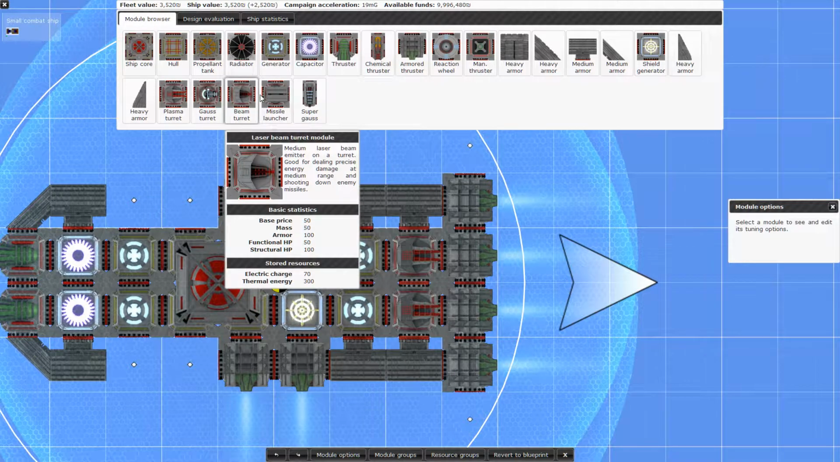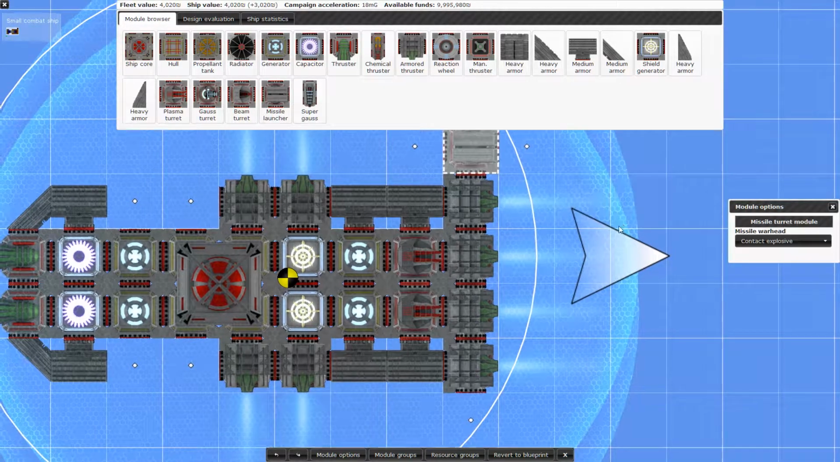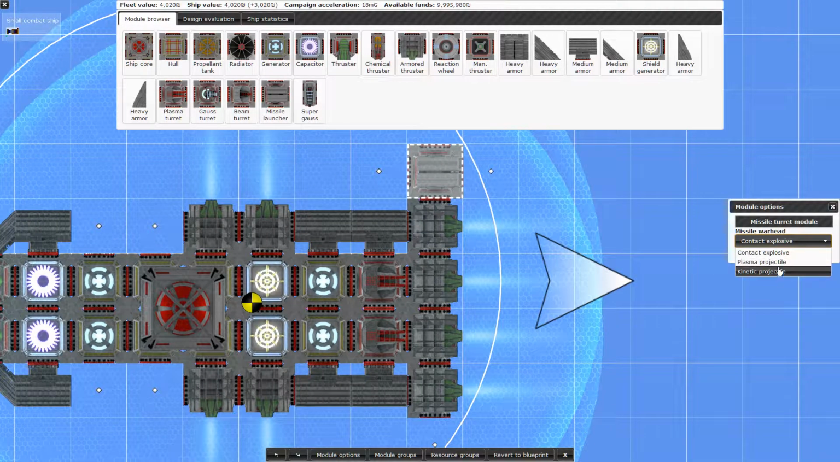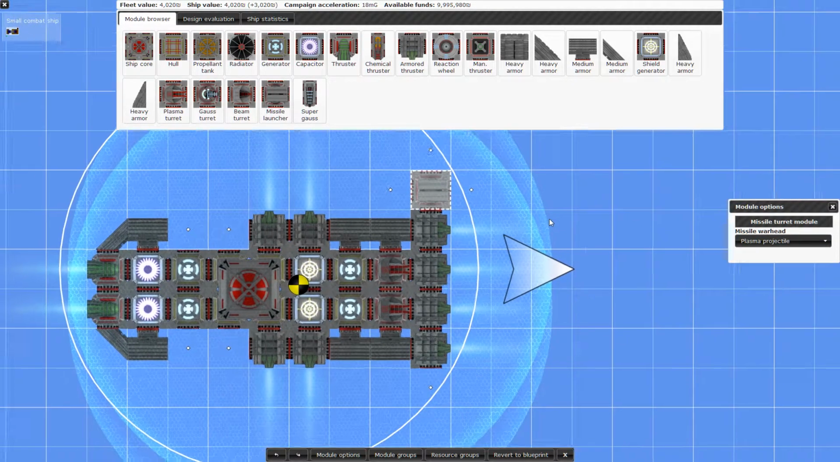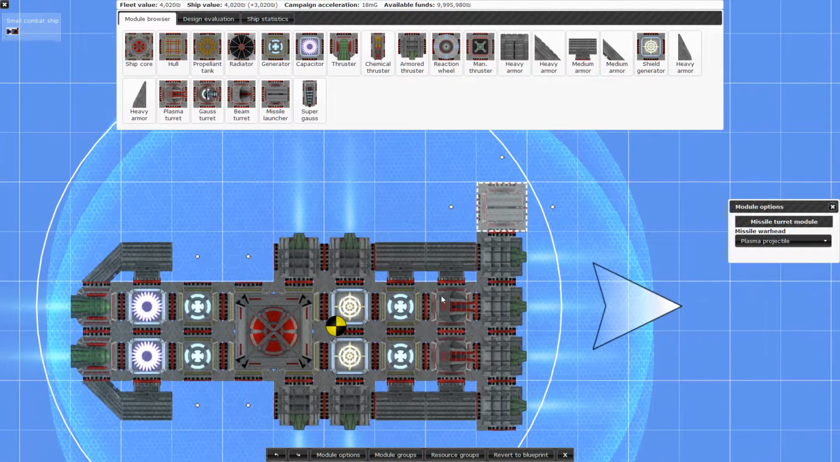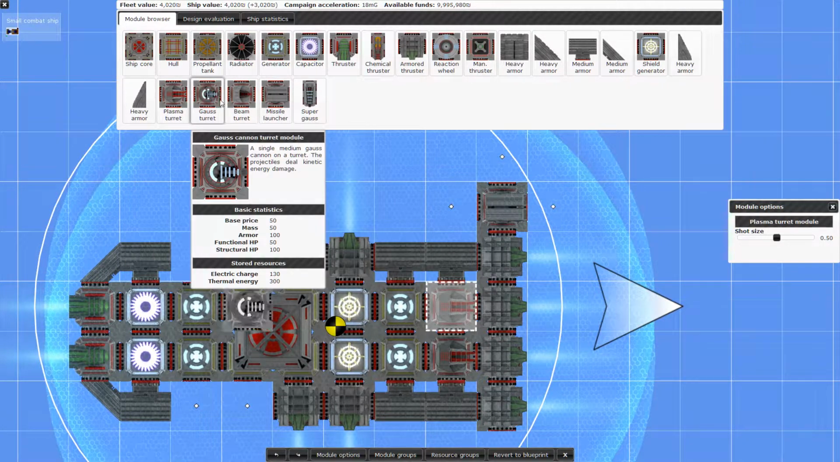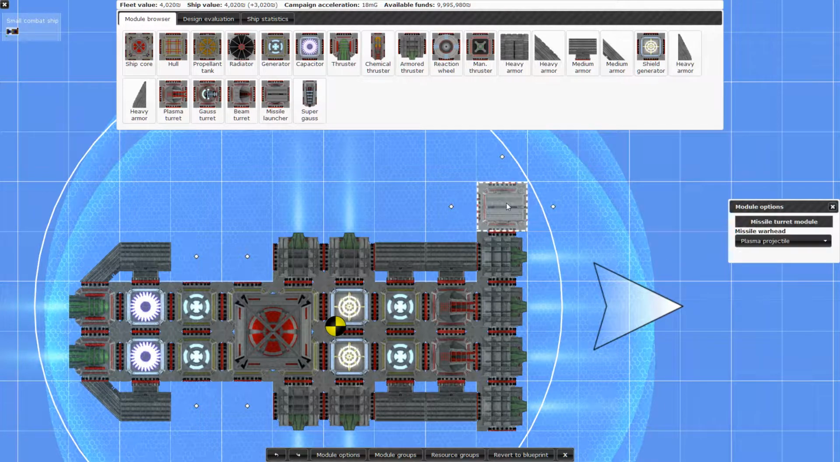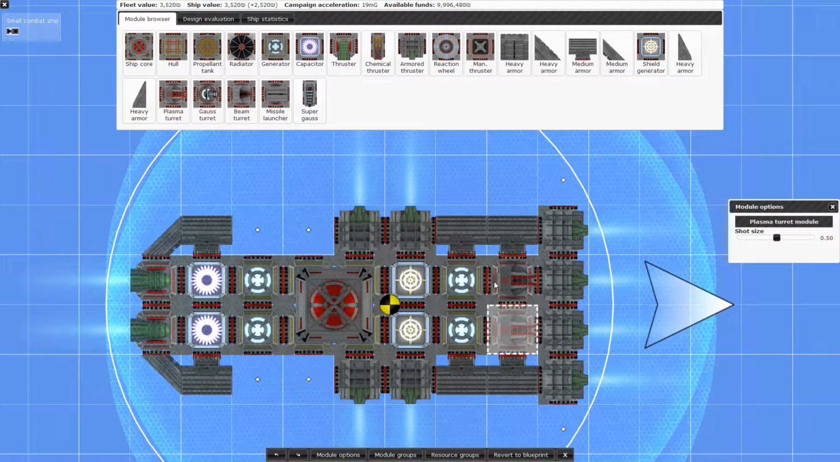And for the missile launcher, there are different warhead types. Contact explosive: the missile will try to collide with the ship and will explode when hitting it. Plasma projectile will explode at a set distance and create plasma projectiles that shoot towards the target, and kinetic projectile is the same. These projectiles are basically the same as what the plasma vapor turrets and Gauss turrets fire. So those have their own uses.